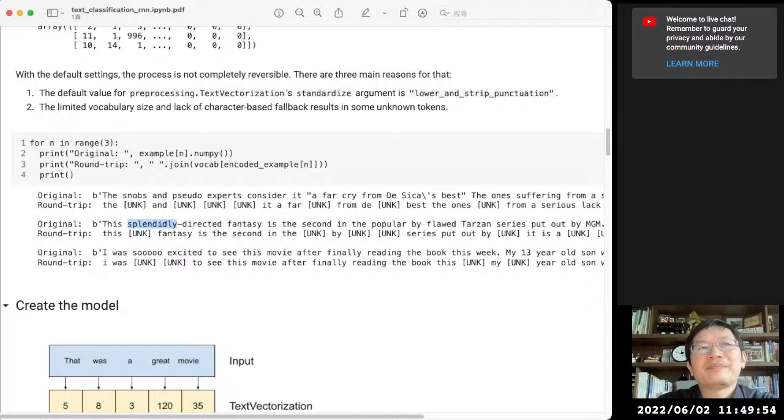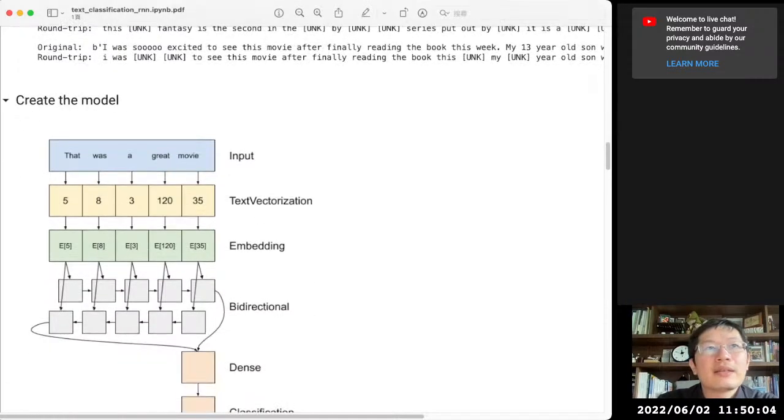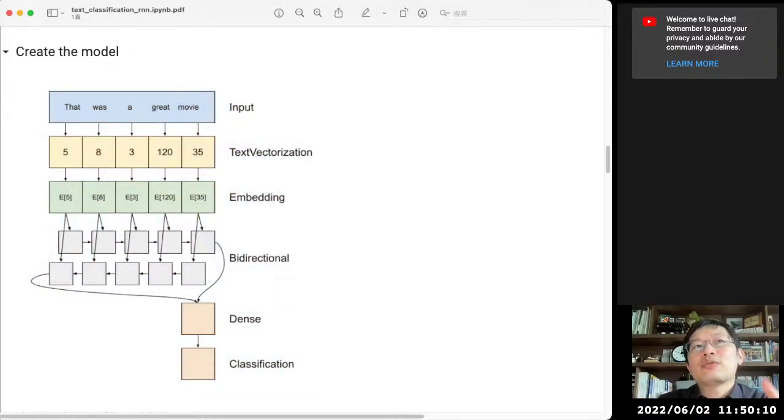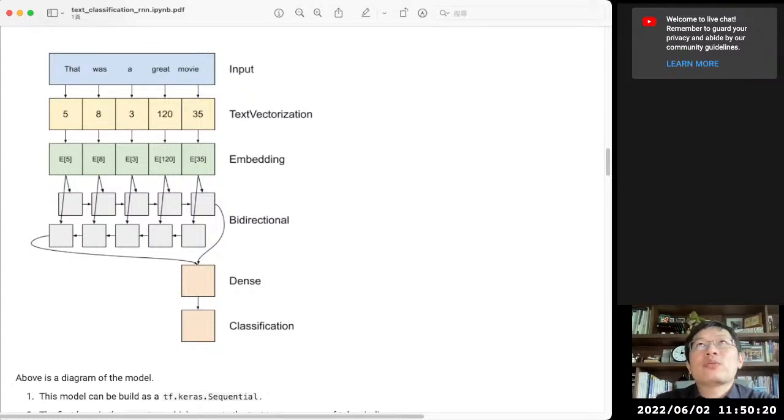Otherwise, some words will be marked as unknown when you do such kind of vectorization, okay? So after that, we do embedding, right? The first is the input, and we do text vectorization, so we have the indices of these tokens, and then we do embedding. As I mentioned before, we can use skipgram or CBOW to look at the context to find out what exactly this word means. So we have an embedding.